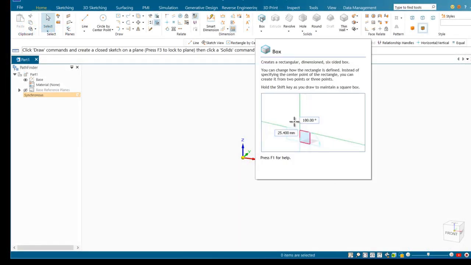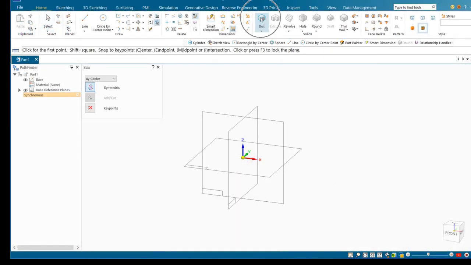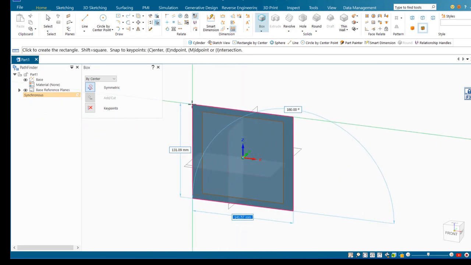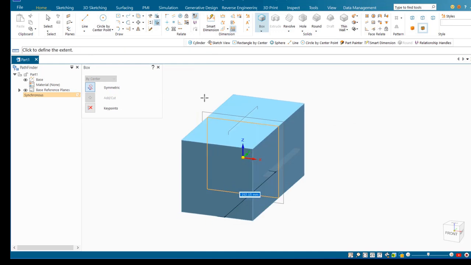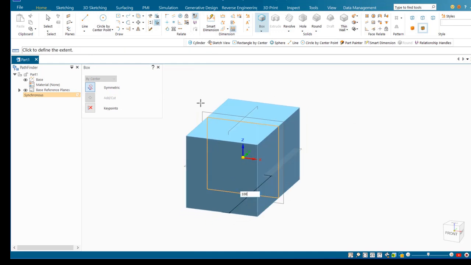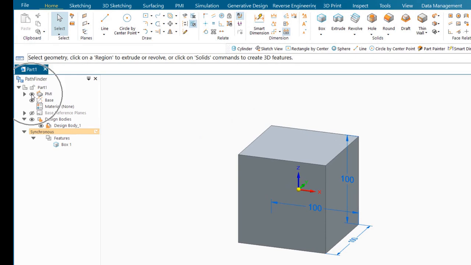So I'll start by creating a box on our front reference plane, locked to our axis. I'll make that 100, tab 100, enter, accept. Then I'll just push that back symmetrically, 100 also. And I'll turn off the PMI dimensions.